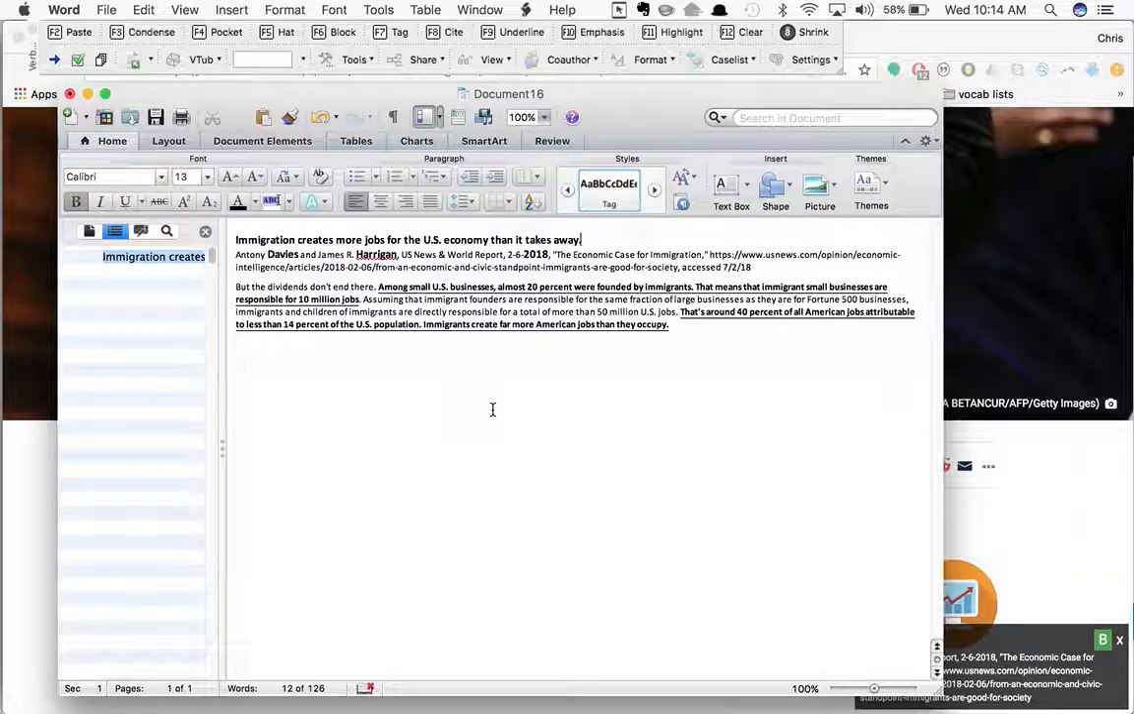Now I've created a card that in a debate round I would read like this. Immigration creates more jobs for the U.S. economy than it takes away. Davis and Harrigan explained in 2018 that among small U.S. businesses, almost 20% were founded by immigrants. That means that immigrant small businesses are responsible for 10 million jobs. That's around 40% of all American jobs, attributable to less than 14% of the U.S. population. Immigrants create far more American jobs than they occupy.